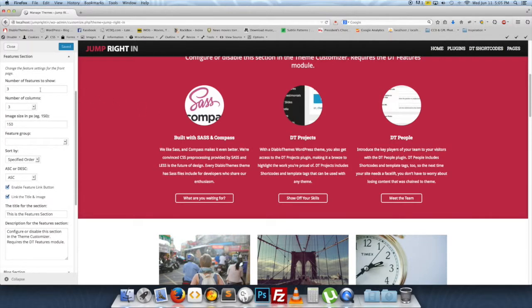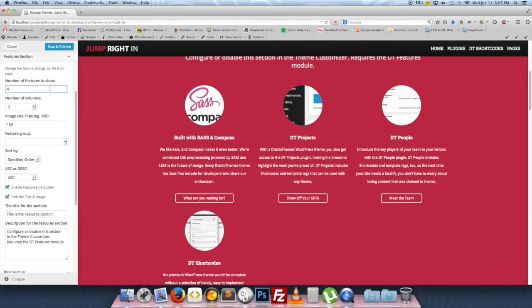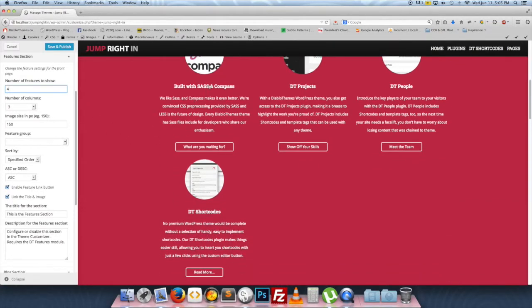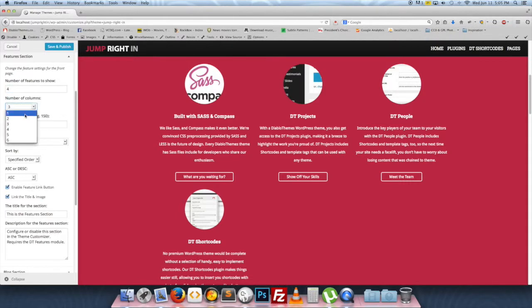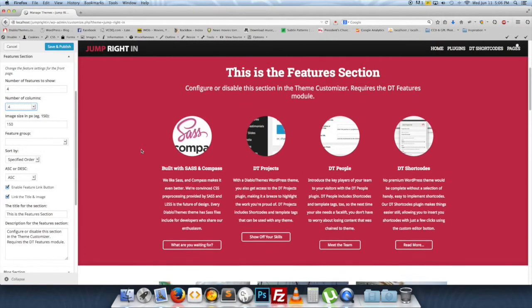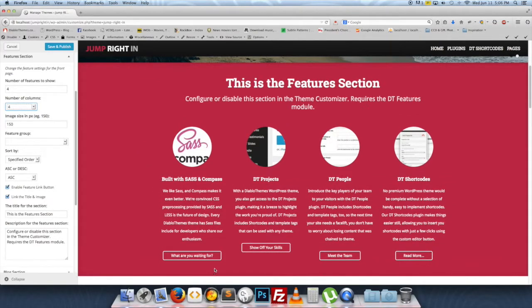Let's say that instead of 3 features showing, we want 4 to show. So we just change this to 4. And there's the 4th one, but we want this in 4 columns instead, so that it's not stacked like that. So we switch it to 4 columns. And there we go, side by side, which I think we all agree looks much better.